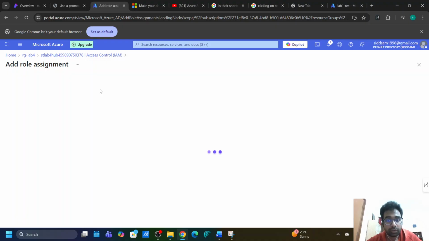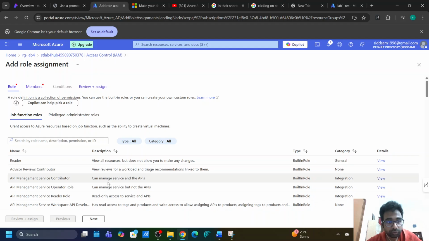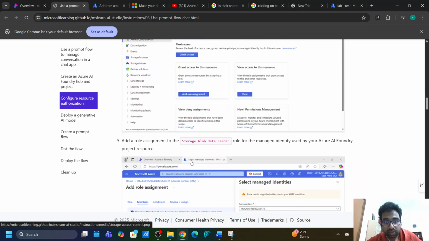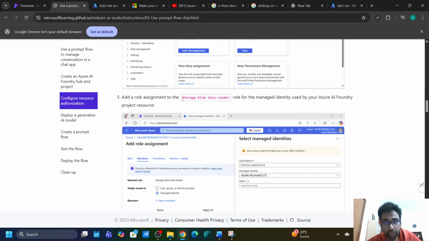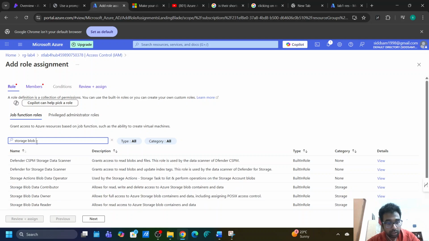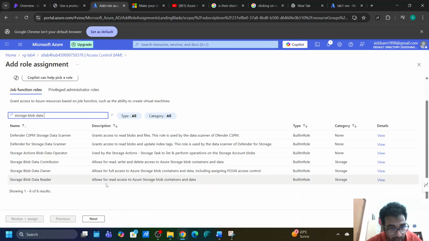So when we click on add a role assignment, now from here we have to add. In the storage account, when you go to the access control, you have to add a role of storage blob data reader. So let's search for storage blob data reader. So yeah, we can see here this allows for read access to Azure blob storage containers and data. So we will be assigning storage blob data reader. So let's add this role.